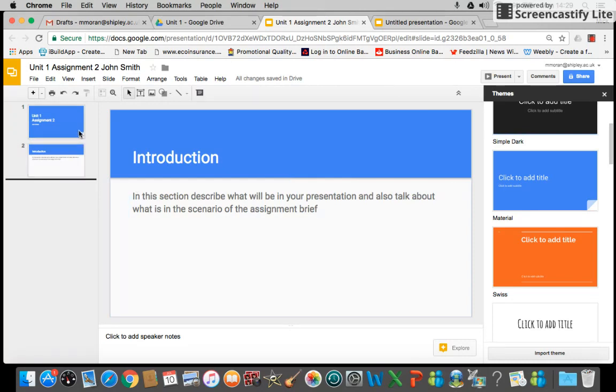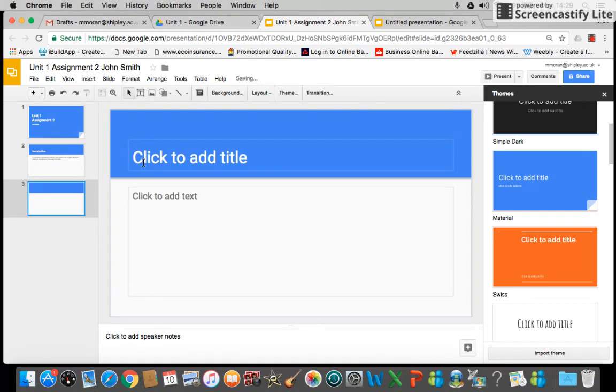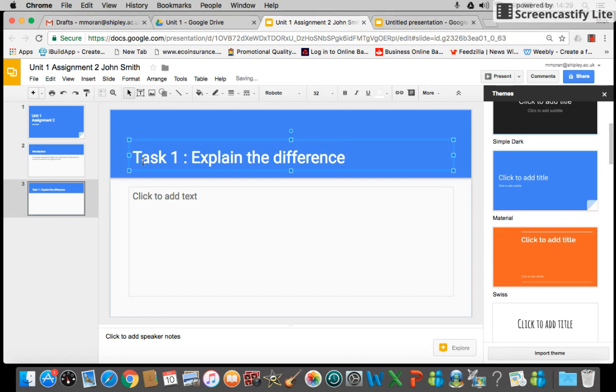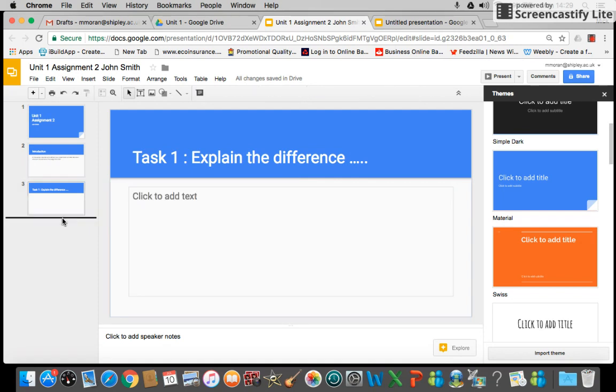Next, let's insert a new slide. And then you can dive into the meat of the task. So task 1, explain the difference, etc., etc., etc. Then in here, you start to write about what you've researched, what you understand from what you've been taught. Okay. Then you'll have various slides, could be 10, could be 20 slides.